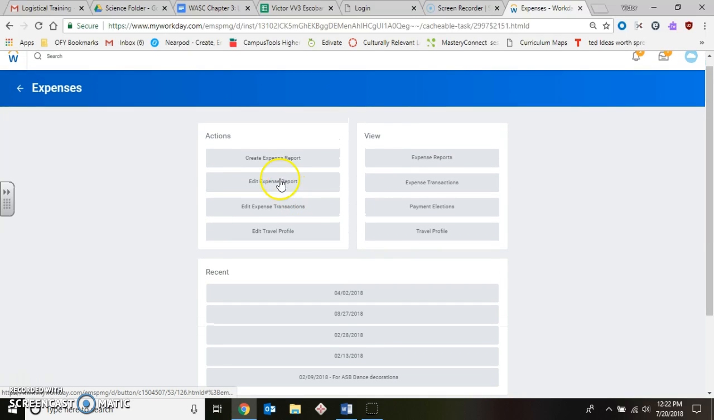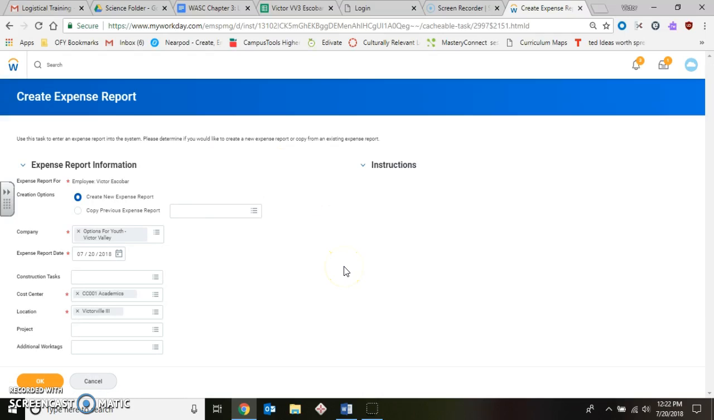To take actions to create an expense report, we're going to click on Create Expense Report. Here you're going to see your expense report information. You want to make sure that the company is correct and the region, so Victor Valley. You want to make sure that the date is correct, and that the location has to do with academics. Make sure that your name is up here at the top, so Victor Escobar, yes, that's correct. Then we're going to say okay.